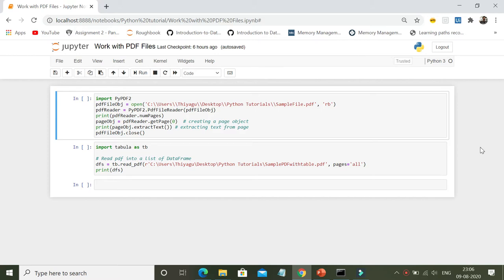In today's video, I'm going to speak about two different packages. One is PyPDF2, another one is TablaPy. These two packages are among the most widely used packages in Python to work with PDF files. It is very popular due to its simplicity and its elegance in how we can extract data from PDF files. Okay, so without wasting any time, I will jump on to the practical session.